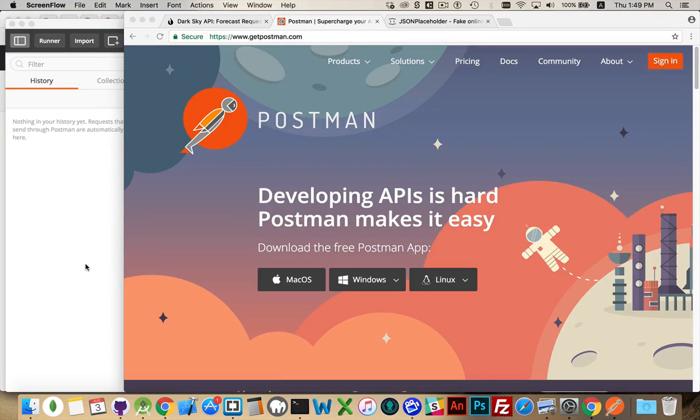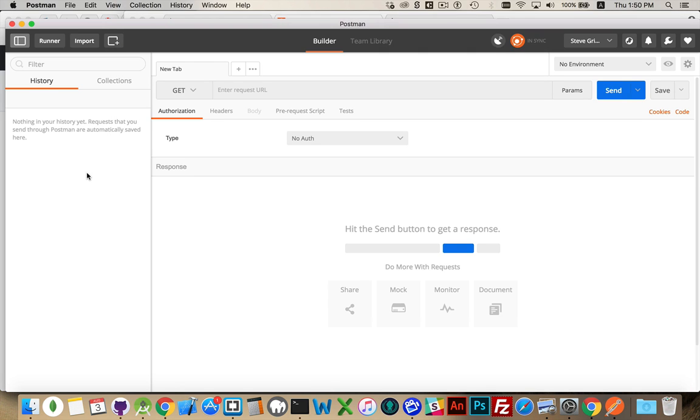Okay, now I want to talk about a great web development tool for working with APIs. It's called Postman. The website is getpostman.com, and it's available in kind of two different versions. One, you can download the application, so for Mac, Windows, or Linux, and there's also a Chrome plugin that you can get. Now, I've downloaded the actual application.